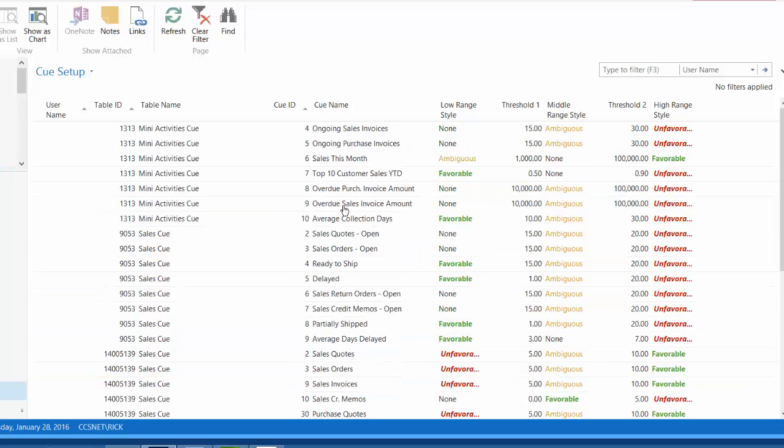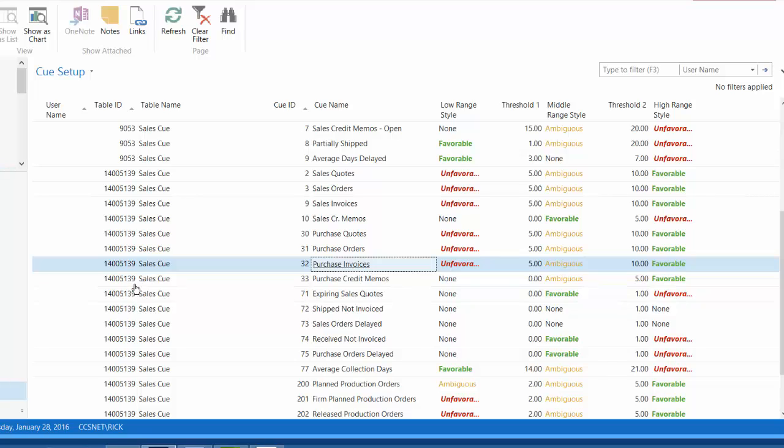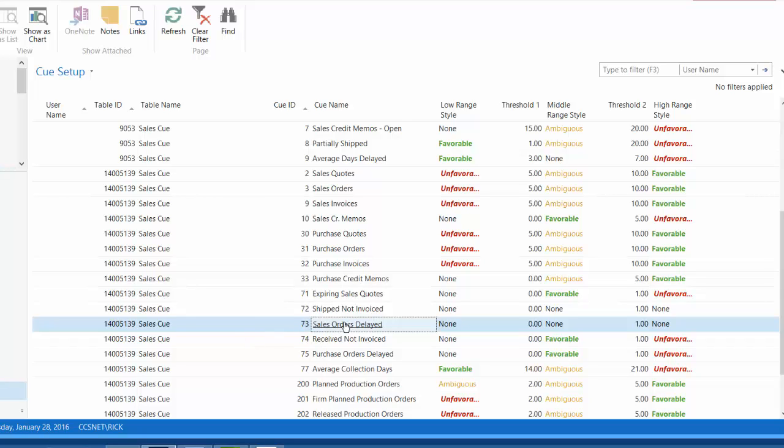Now, NAV does provide several out of the box, and we have added some additional ones with our Enterprise Role Center. It references a table, 1400539, where the stacks are created in the Enterprise Role Center. But we're going to focus on this one right here, sales orders delayed. And we're going to edit this one.